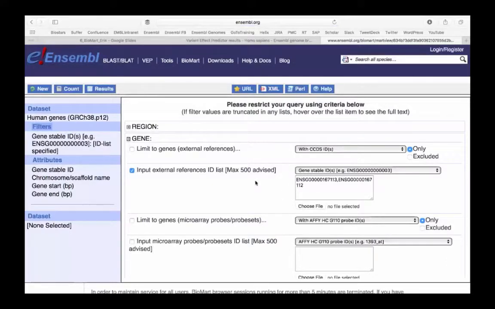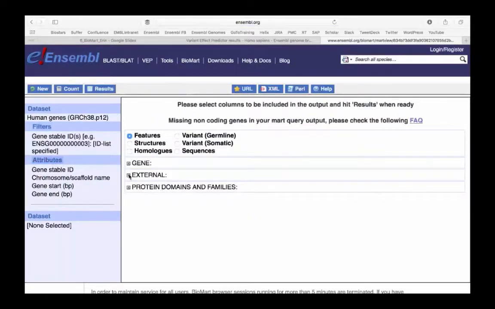So I can avoid doing all of this stuff at the beginning and just quickly go and find out what attributes I want to find out about these genes. So I want to see, okay, what phenotypes are associated with these genes that are affected by my variant. So that's just a quick demo on how to go from the VEP to BioMart. I'm going to go back to my presentation now and just wrap up.